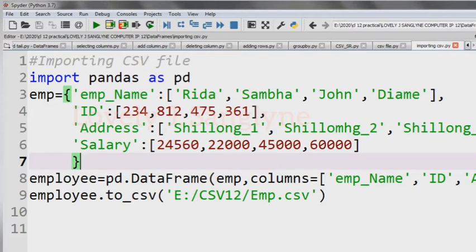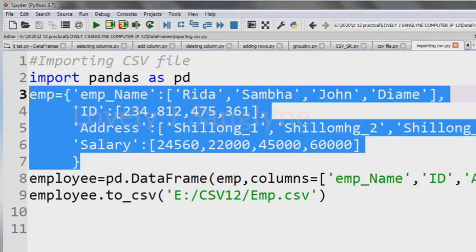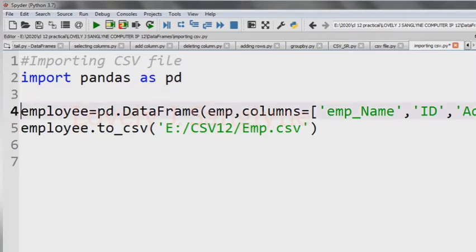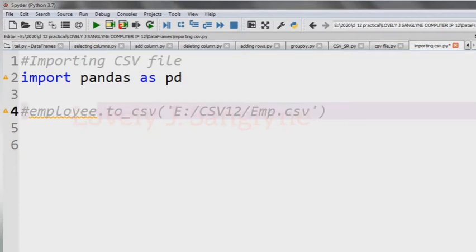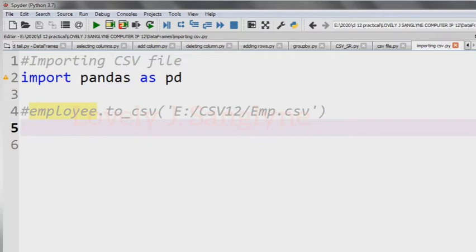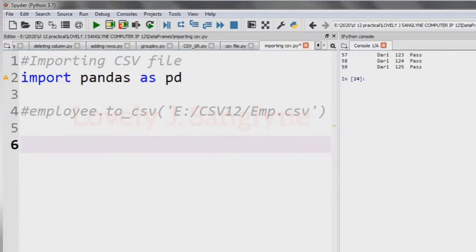A CSV file can be read as a data frame using pandas read_csv. We don't need all these codes, so that's why I am removing them, because we will need only a few lines of code. Here you can see the directory or the file path is csv12, emp.csv. So our file name is emp.csv.